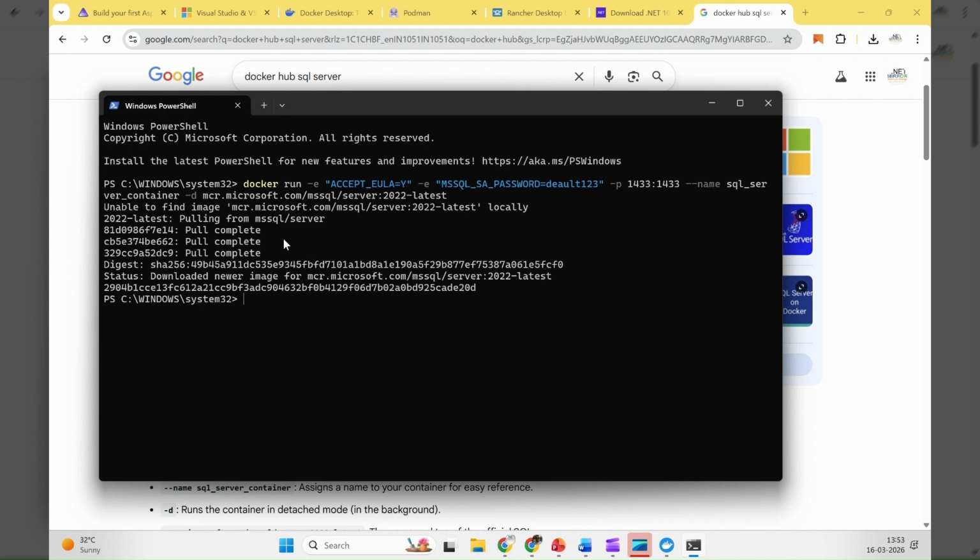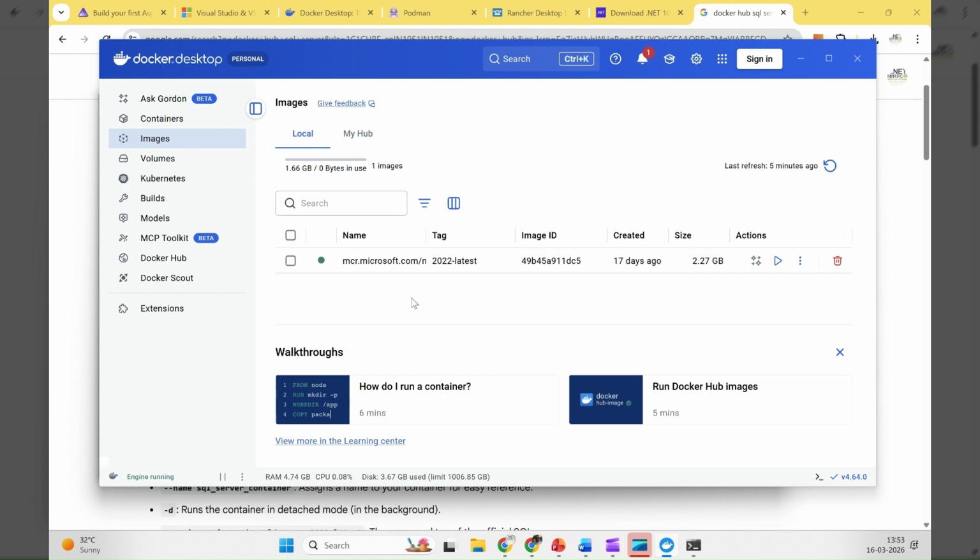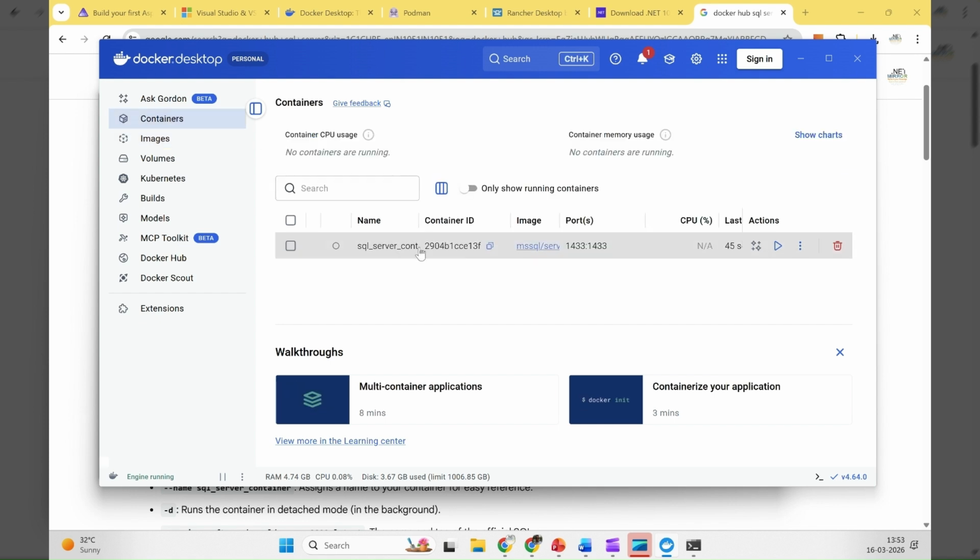Now if you see here, the image is pulled. Now it is installed. Let's go to Docker Desktop. Now if you refresh here in the images, the SQL Server image is available and this image is running like a container. With SQL Server running locally within your container, now you can grab your endpoint and credentials and start using it.